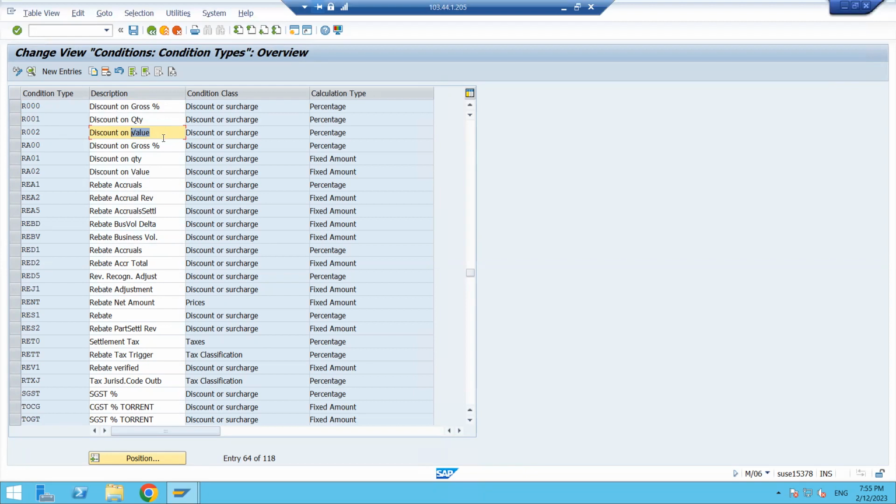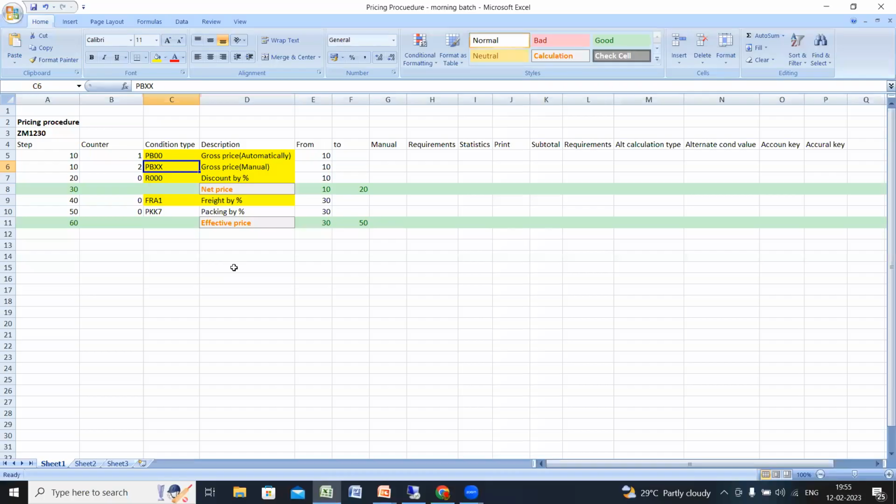If a client asks, no, we can maintain all these condition types now in the system, maybe we can use them in future. In that case, we have to maintain all these condition types in your pricing procedure. So here I have taken just R000. I'm just assuming that your client is looking only for percentage basis discount, so I have just mentioned discount by percentage. If your client is expecting that in future they can use R001 for discount by quantity or discount by value, then we have to define all three condition types here.